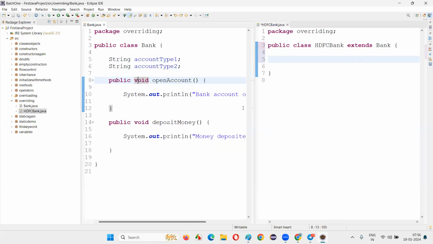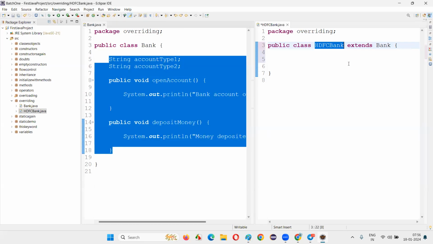Yes. Now, if I create an object for HDFC bank from some other class, using that object reference I can access all these properties using the object reference of HDFC bank. You already know that from today's session anyhow, right?